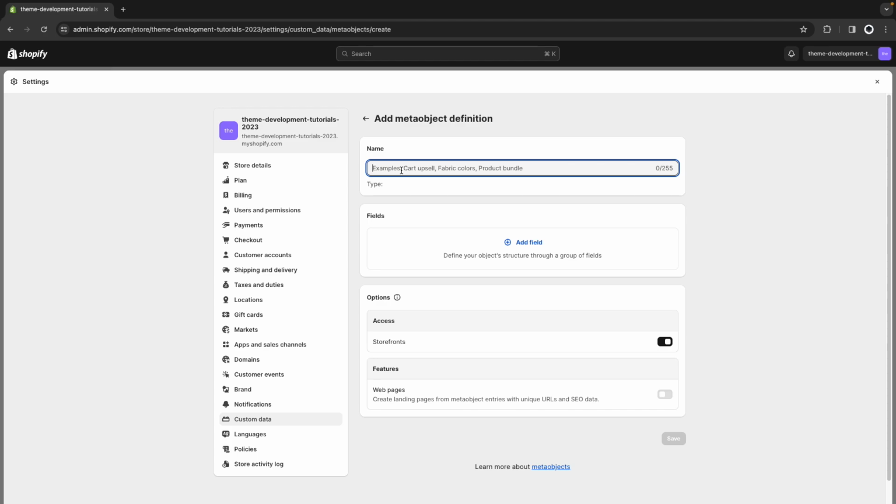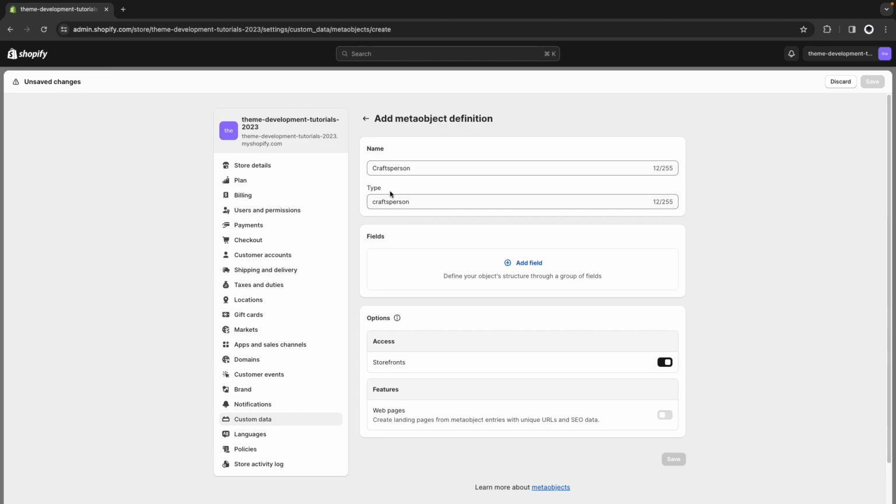Here, let's fill the name field with craftsperson, and this creates the type automatically, although I can edit it if I click on this button, but I'll leave it as is. The type is used to identify which type of Metaobject we are accessing from the code, and also if we needed to access a Metaobject globally, you will need to use the type as well. We'll see how to do that later in the video.